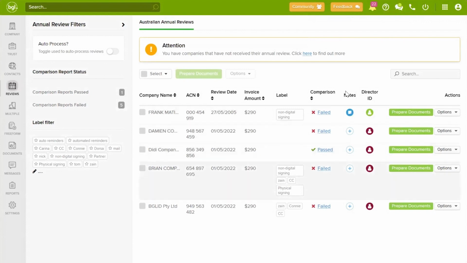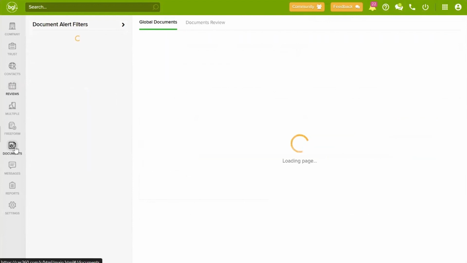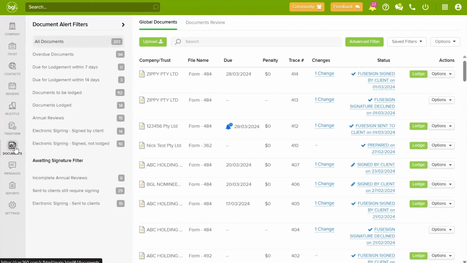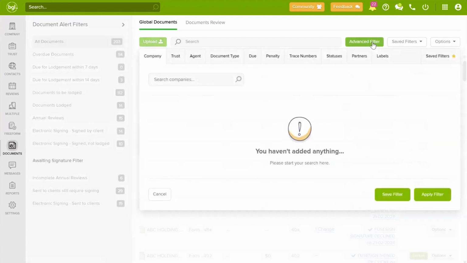Once completed, you'll notice that CAS 360 will no longer be displaying that particular annual review in our review screen. That is because it has moved to our document screen. When we go into here, this is where every single document that you have ever prepared within CAS 360 will be stored. That can get a little busy, so we have introduced a filtering section that you can use.